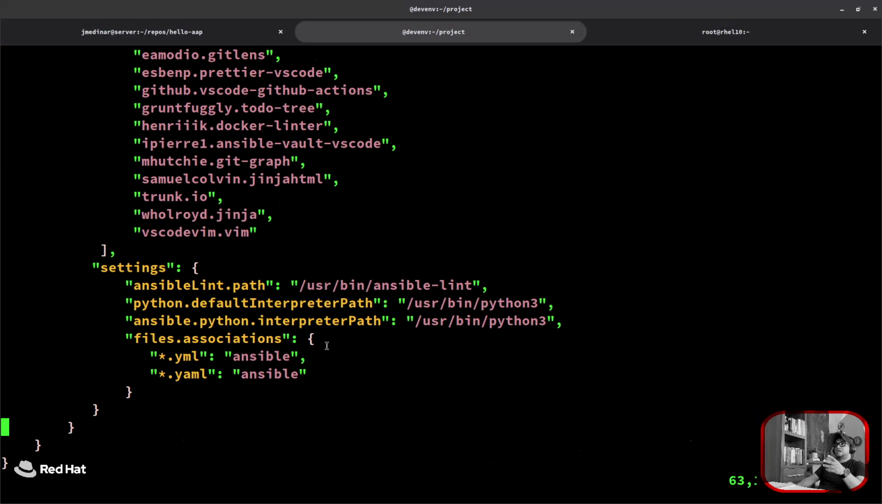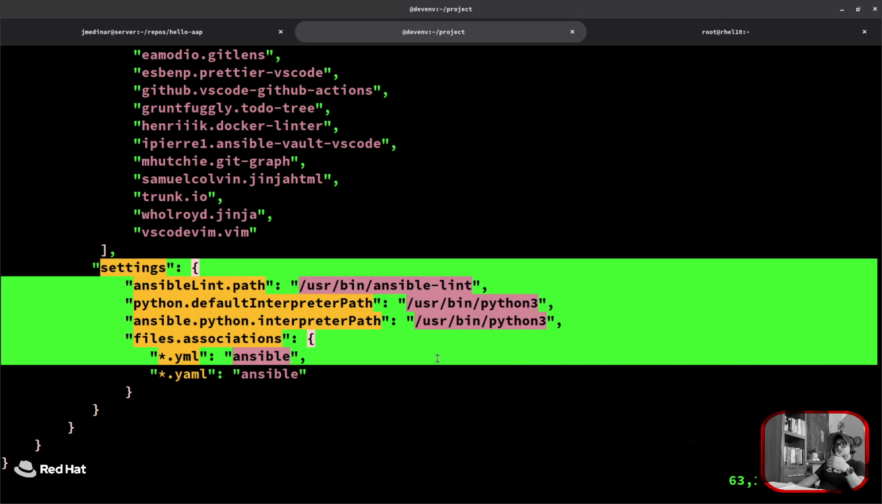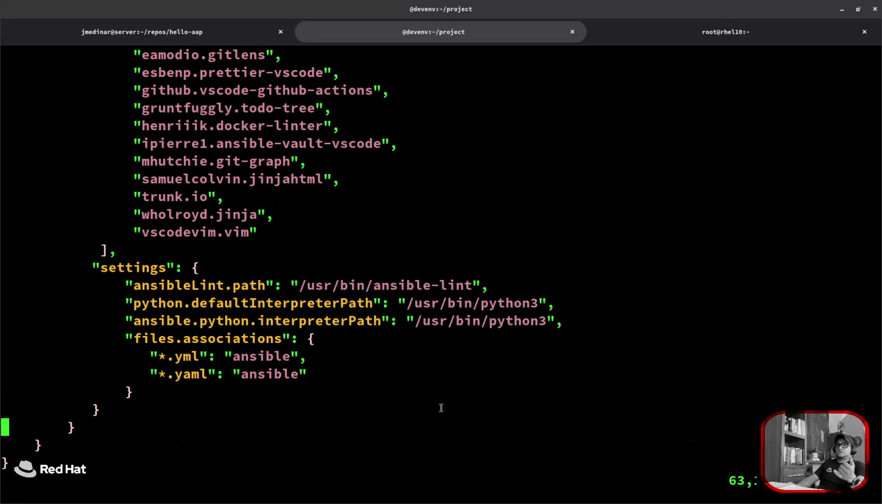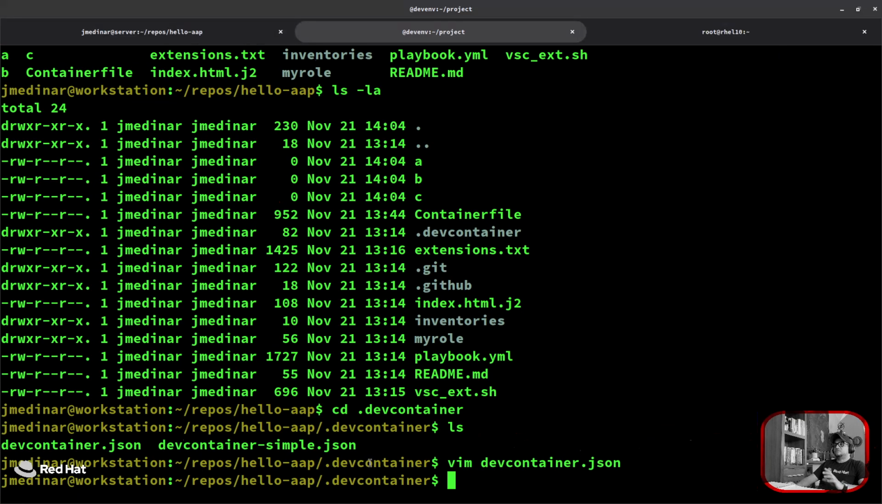Once you have it in place, we are just adding extra settings again for Visual Studio. So we're going to specify how to identify our YAML files, where our Python interpreter is going to be, and our linter. These are configurations that we don't need to do manually. They are being applied automatically. So that's all we need to have our dev container in place.